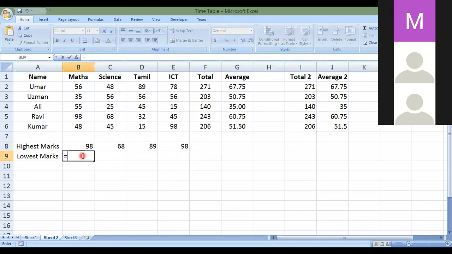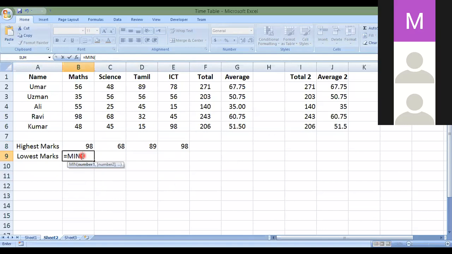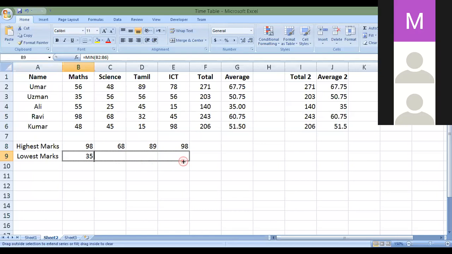For the lowest, equal M-I-N, min, and open bracket. Here also B2 double dot B6, close the bracket. B2, B6, enter. You're going to get the lowest marks. Click that particular cell, fill handle and drag. You are going to get the lowest marks among those subjects.